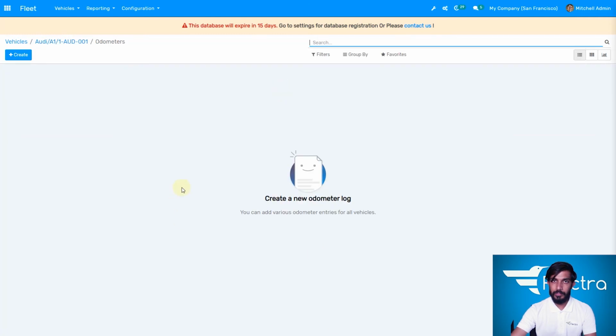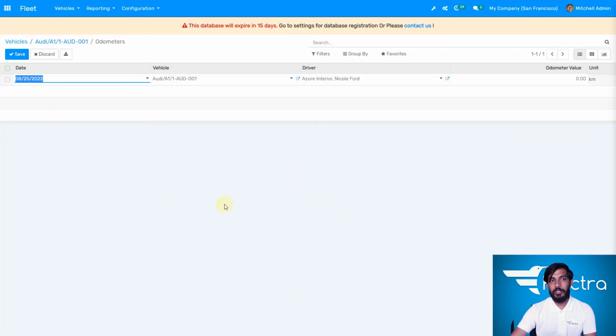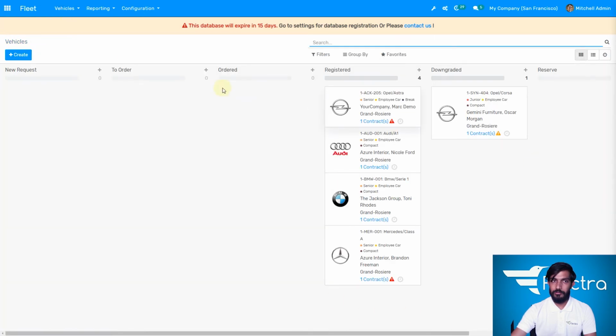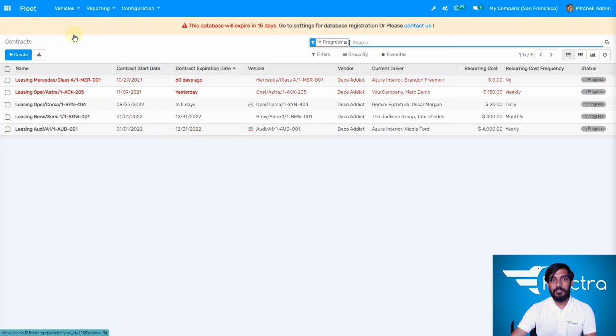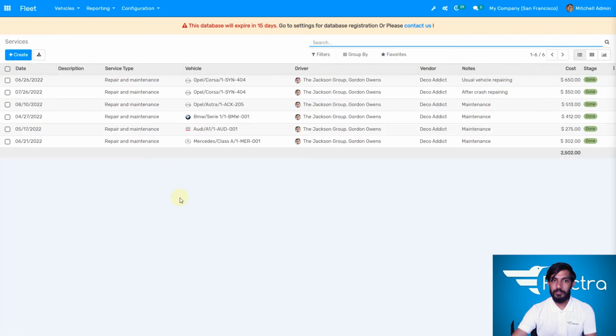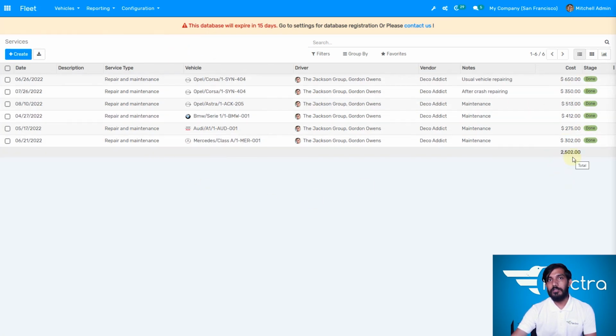These are the odometer readings. You can create your own odometer readings as per the dates and everything, and you can see them up here. It is really easy to understand and to manage the fleet as well. You can see directly from here how many vehicles you have. You can get the contracts that are there with the vehicles. The expired ones will come up in red. You can see which services have been done until now, and you can directly manage the cost as well from here.